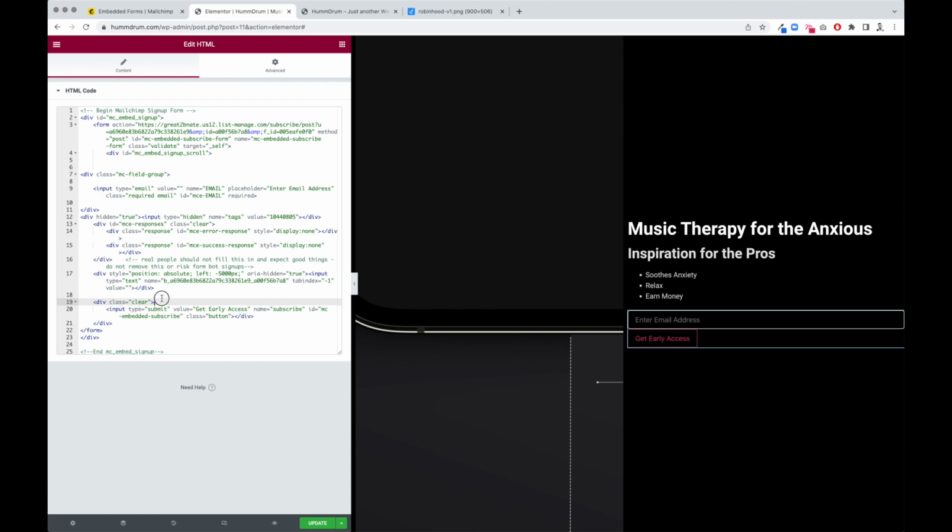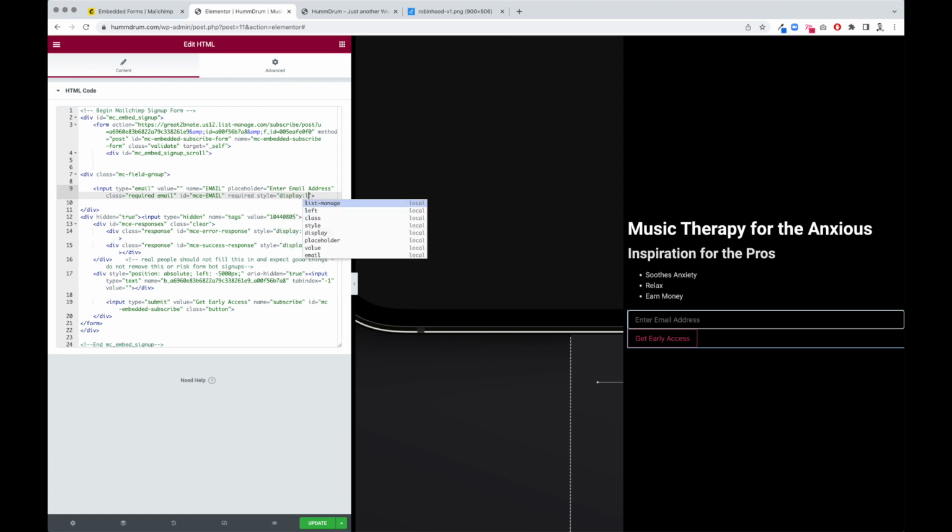What if I remove that clear class? What if I come into this input style here? We say something like style equals display inline. Still have this field group here. And then we have our button.